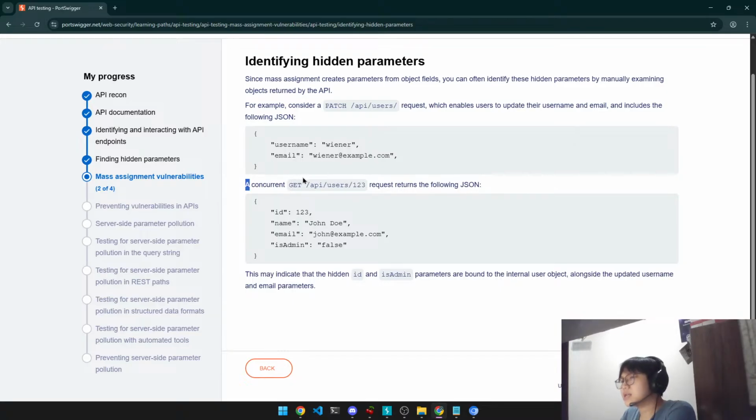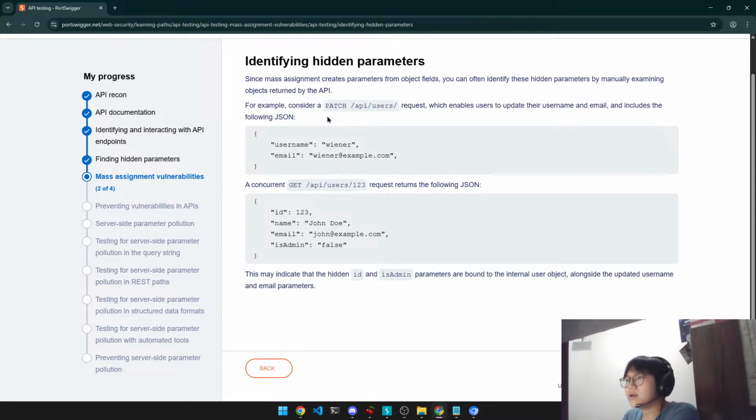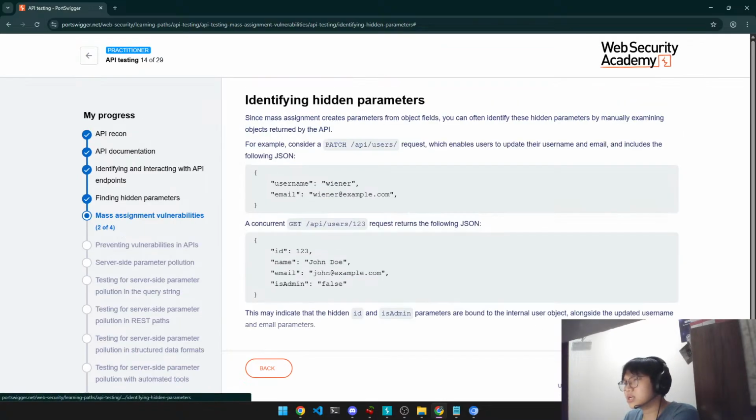A concurrent GET /api/users/123 request returns the following JSON. This may indicate that the hidden id and isAdmin parameters are bound to the internal user object, alongside the updated username and email parameters. Yeah, so then we can try to PATCH, we can add the JSON data below to have an isAdmin. If it's vulnerable, then we can change the isAdmin.